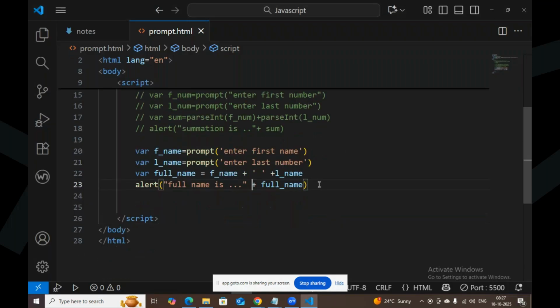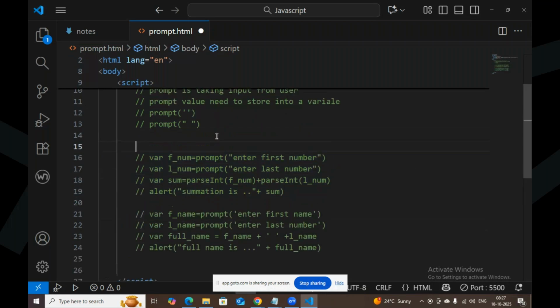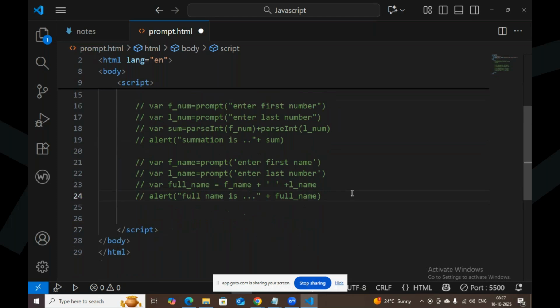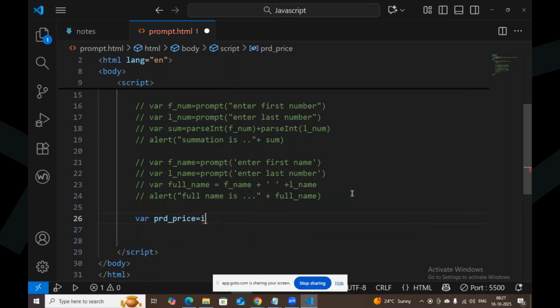So here you can do different kinds of calculations. A calculator also you can do. This is one more program. This is number calculation, and this is one more thing: product price, product discount, and all. The product price is something like 56,000. I'm just taking the input.